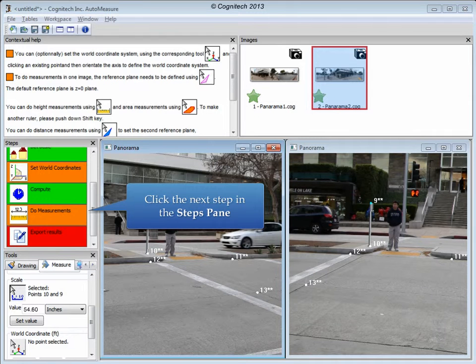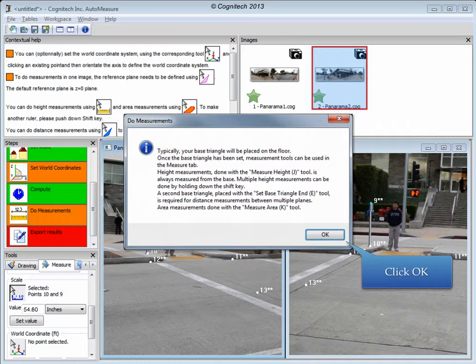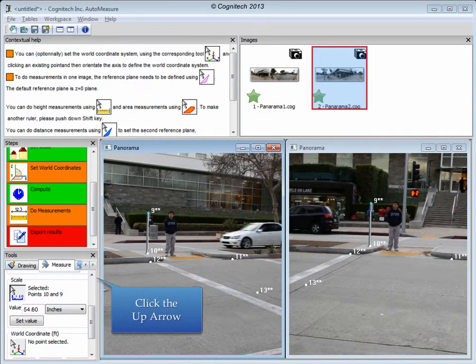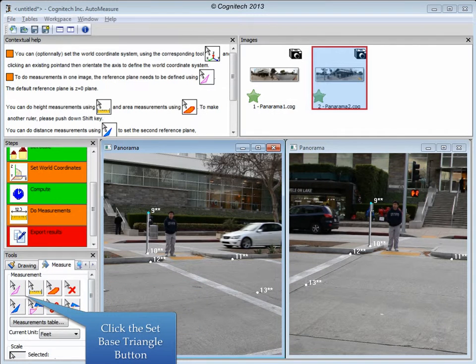Click the next step in the Steps pane for information on making measurements. Click OK to continue. The first measurement tool we need to use is found in the top of the Measure tab. Click the up arrow to return to the top of the Measure tab. The Set Base Triangle tool establishes the floor for any height measurements. Select the Set Base Triangle tool from the Measure tab of the Tools pane.